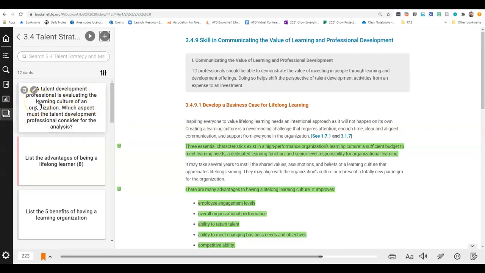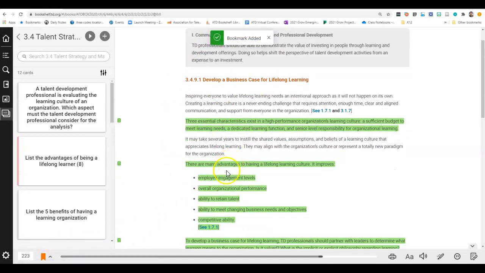One little quick tip for you is the other thing that I do is I make sure that I bookmark the page. And I do that so I can come back to this page whenever I want to, because this is a page that I know that I have answers on. So for a quick review, I simply bookmark this page.